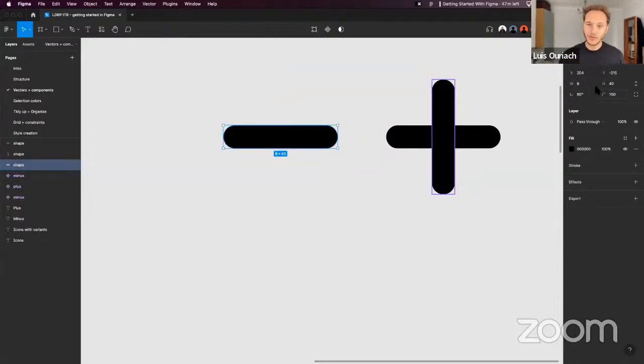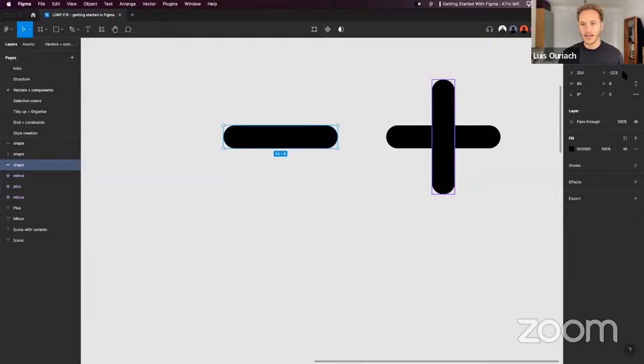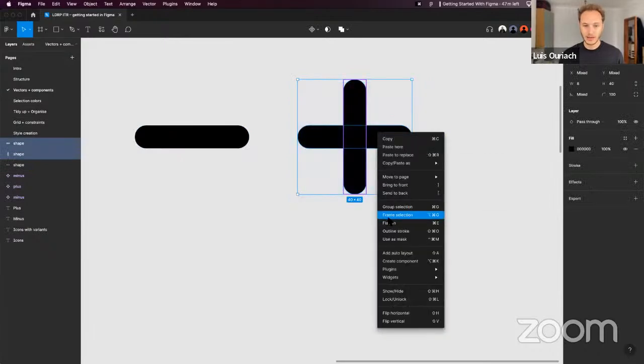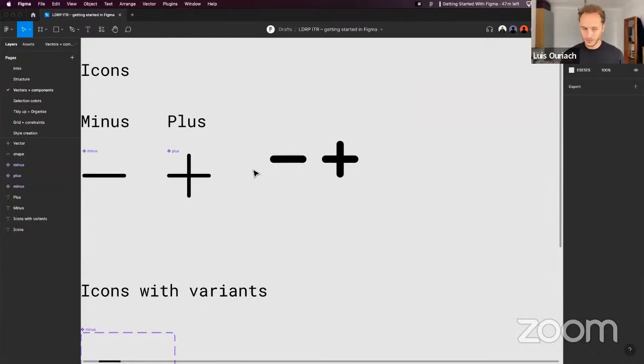Now, because we have these rotations in there, I actually want to reset those. So I'm going to right click here and press flatten. That basically takes out all the other settings and turns it into a simple vector shape. Same for these, I'll select both of them, right click and flatten. So I've now got a minus and a plus icon created really quickly.